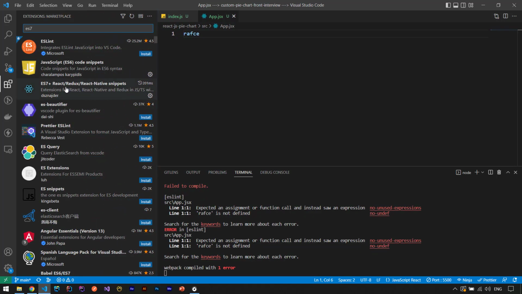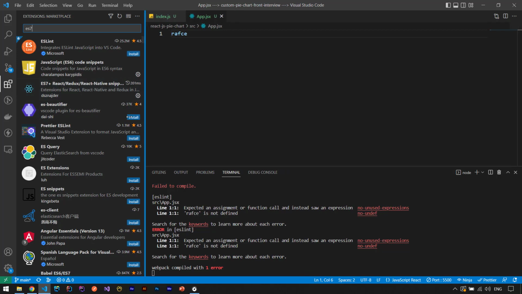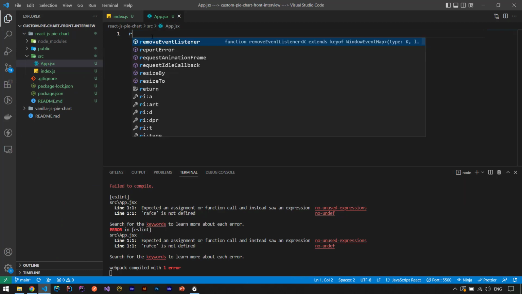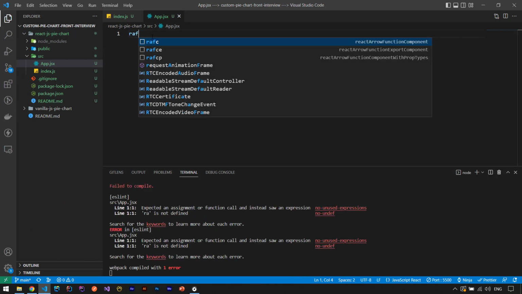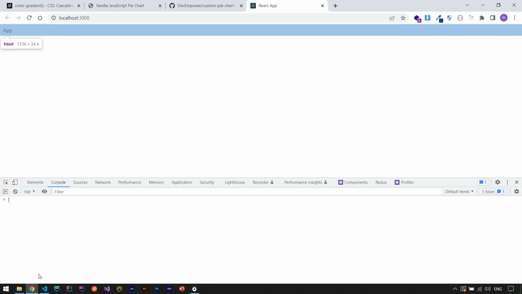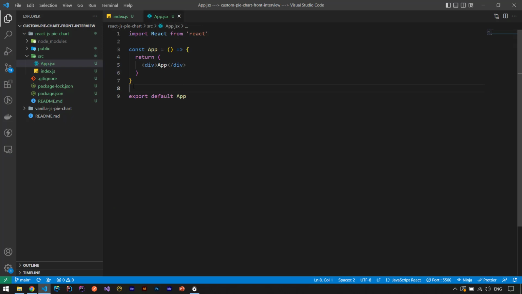You can see that using this ES7 React, you can use RAFCE and create your components faster. RAFCE. Okay, this is creating the app component, and for now it is working. And let's check if we have any error. No, we don't have any error. That's good.